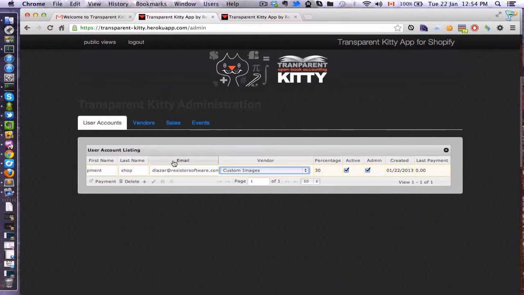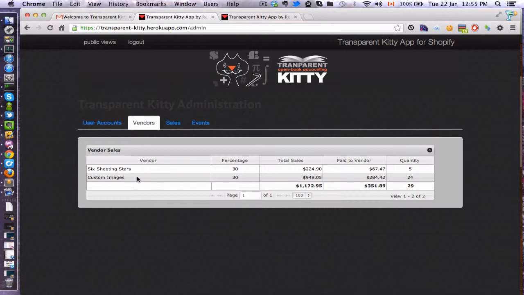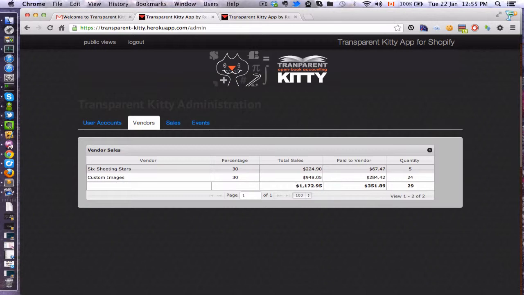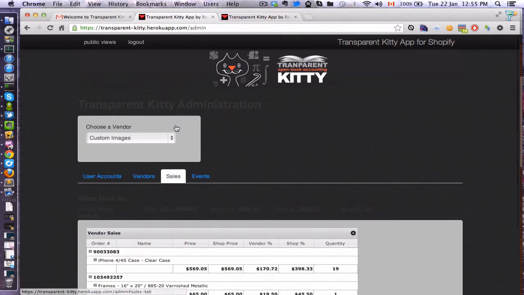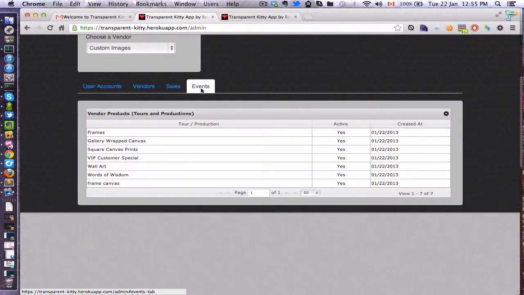The main screen is pretty much the merchant's usage of the app. I can see the vendors. I have two here, 6 Shooting Stars and Custom Images. Each gets 30%. I can change the percentage I pay to a vendor on sales very easily in the grid. I've got a listing of sales where I go through totals. I've got the price, the cost price, what the vendor got, what the shop got, how many things were sold. Very simple grid-based app.